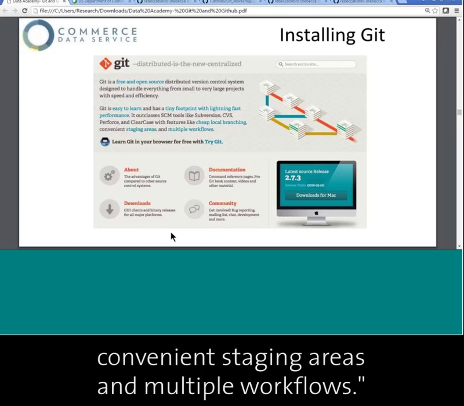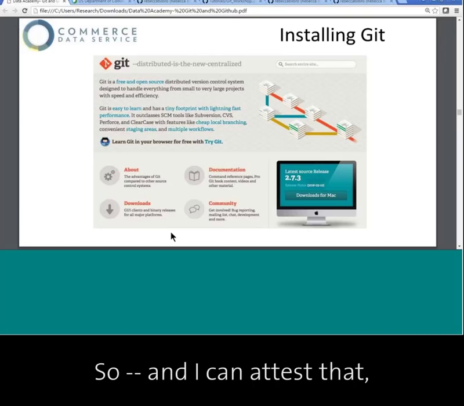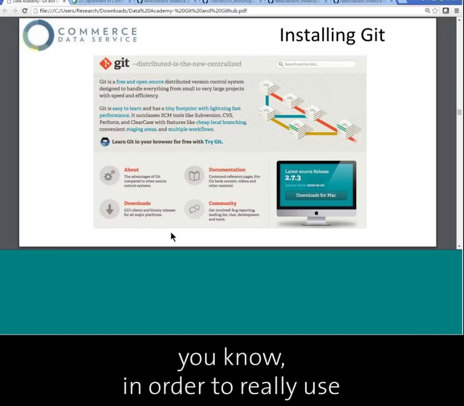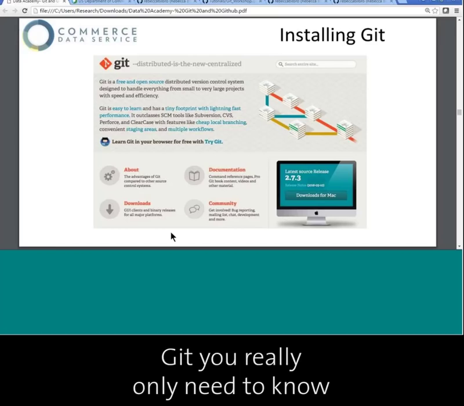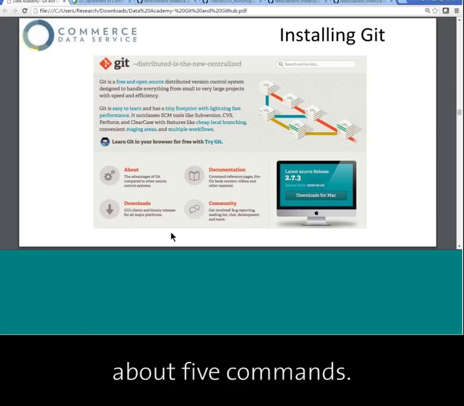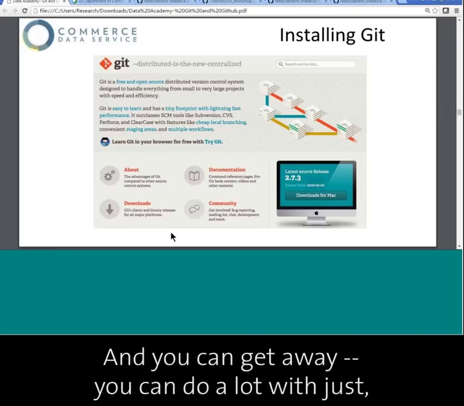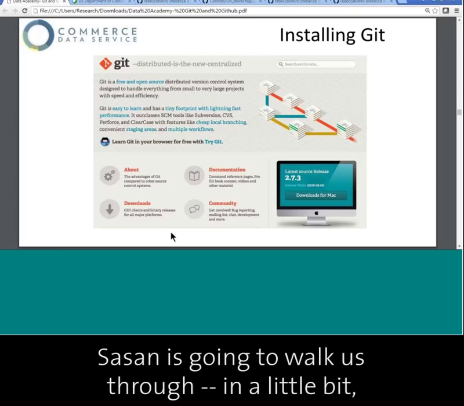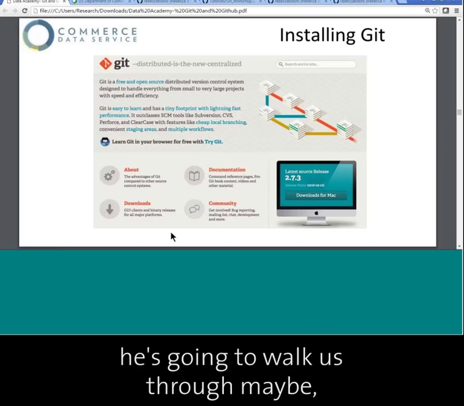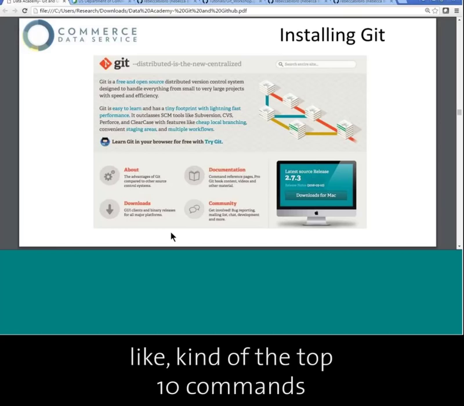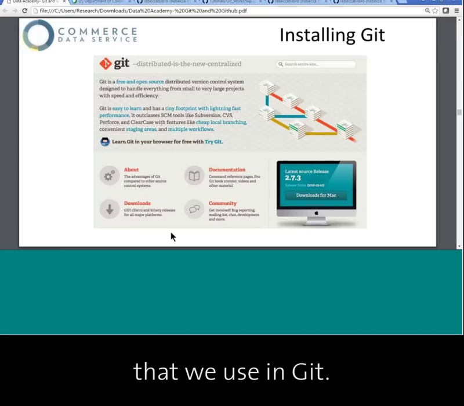I can attest that in order to really use Git, you only need to know about 5 commands. You can do a lot with just basically 5 commands. Sasan is going to walk us through, in a little bit, maybe the top 10 commands that we use in Git.